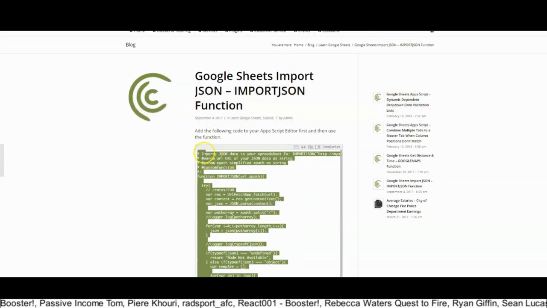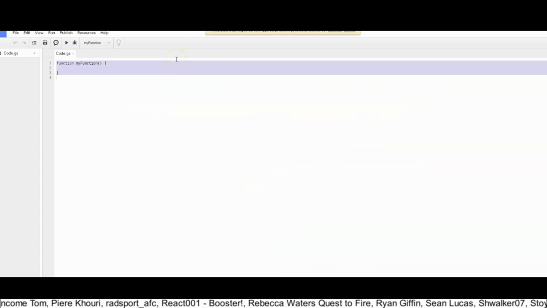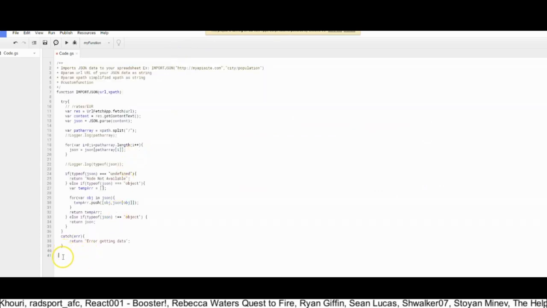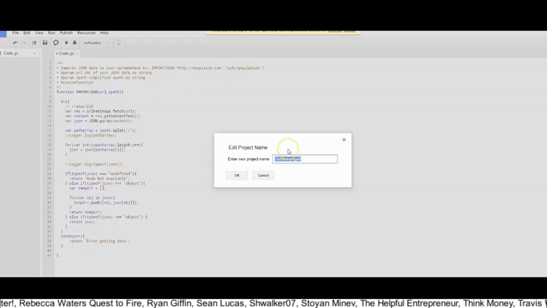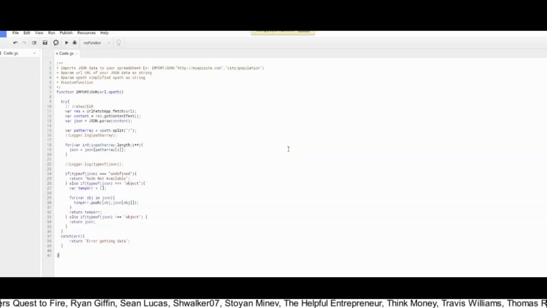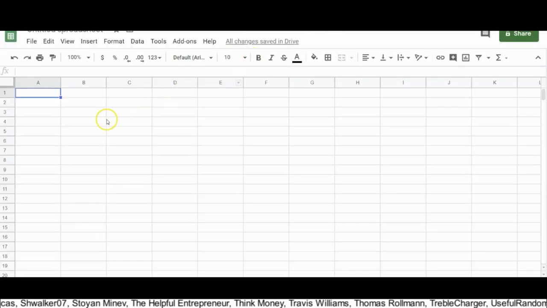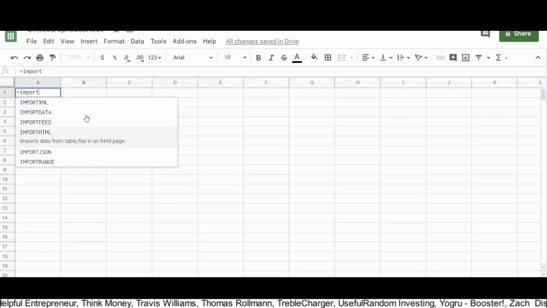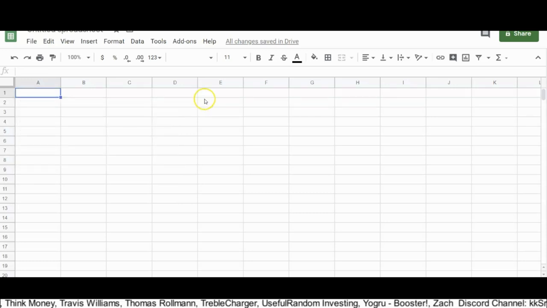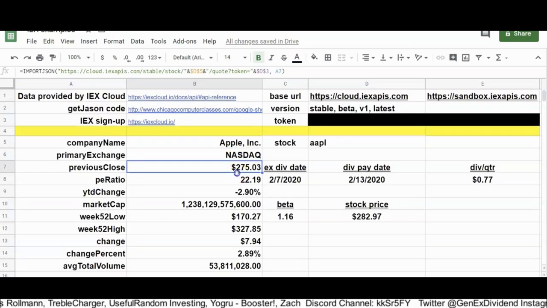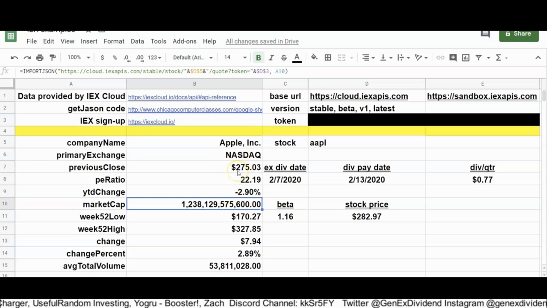Highlight it all, Control C, all the way from the very beginning to the very end. Come to this new project, paste it. You can see where it comes down to, line 41. And then we're going to save this. You can call it whatever you want. Import function, save. And you see it's called import JSON. And then you come in here, and if you do equals import, you see there it is. And then you can kind of follow this format right here, import JSON, because now you've added that Google script to your spreadsheet.